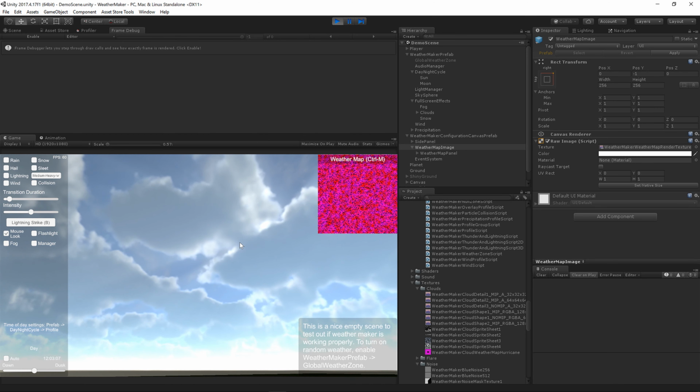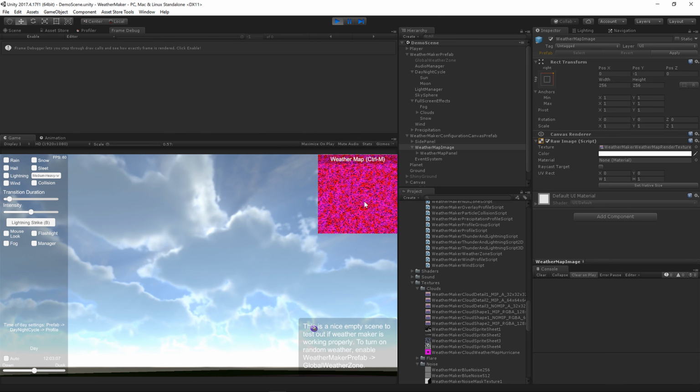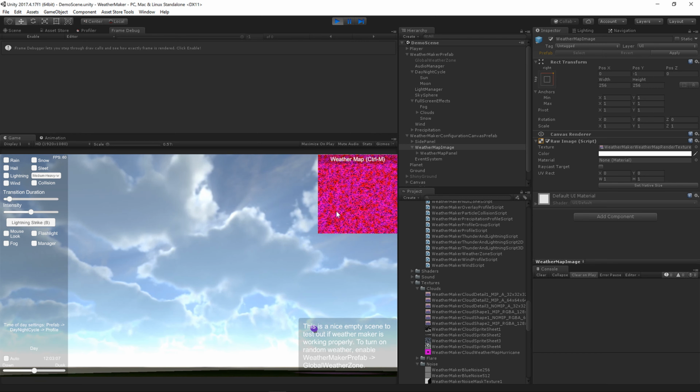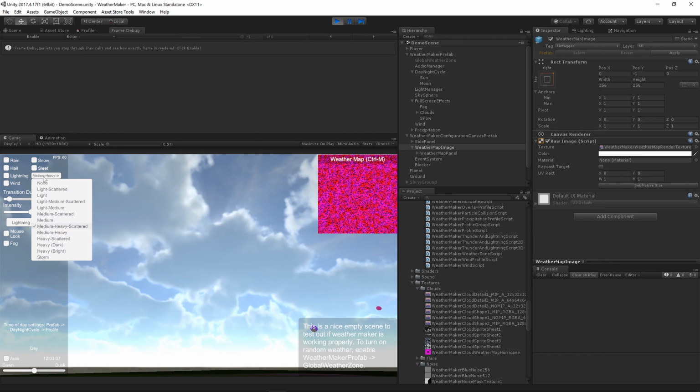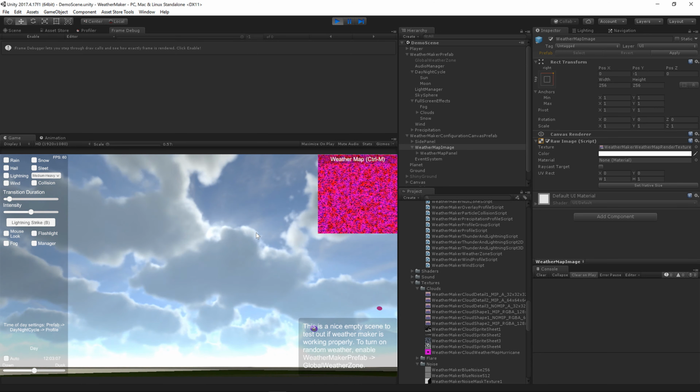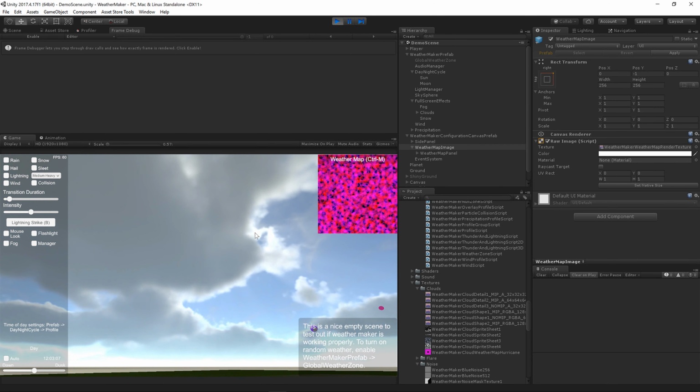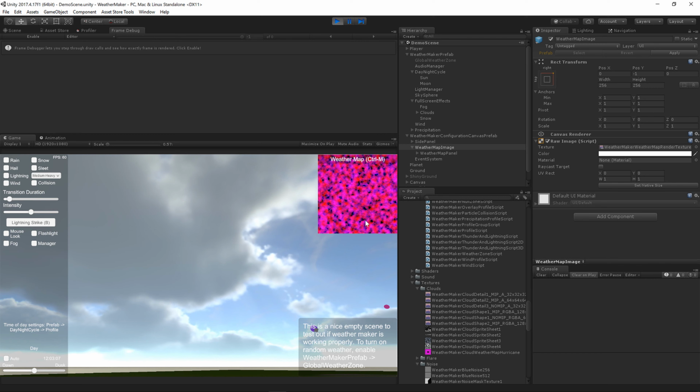The cloud coverage is mapped to the red channel, the cloud type to blue, green, and alpha, currently unused. So right now I'm using the medium heavy scattered cloud profile, which is very scattered, as you can see, very dotted. But if we use a different cloud profile, you can see we're zooming in a little bit. The clouds are a little more defined.